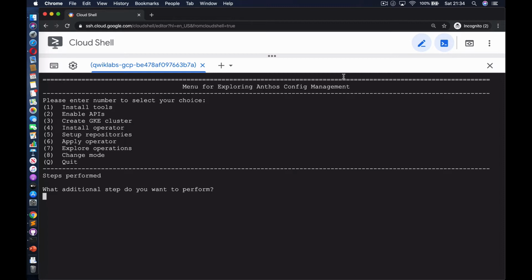In today's session, we're going to explore Anthos Config Management. Let's get started by installing the tools we're going to need during the course of the demo.